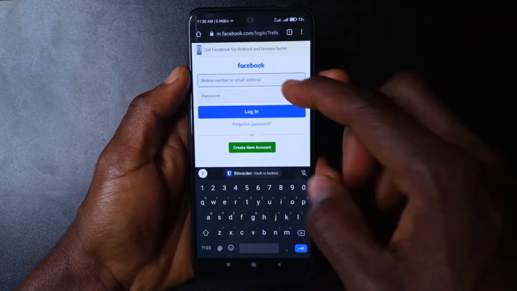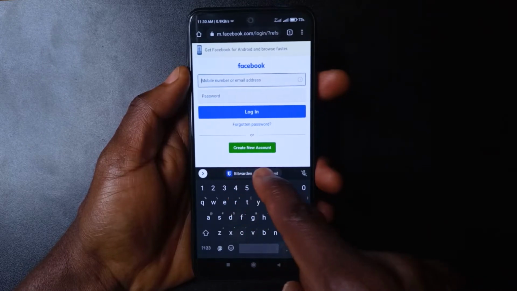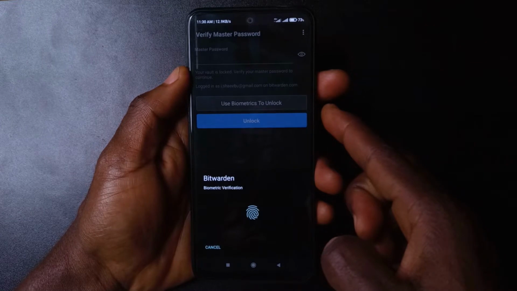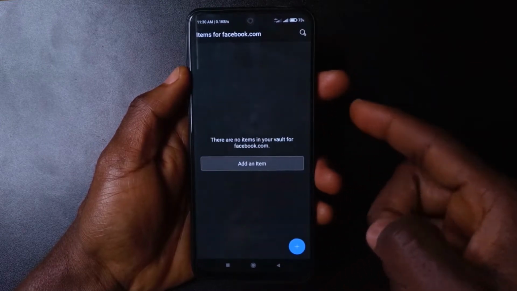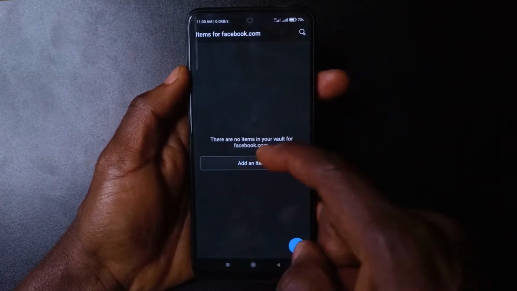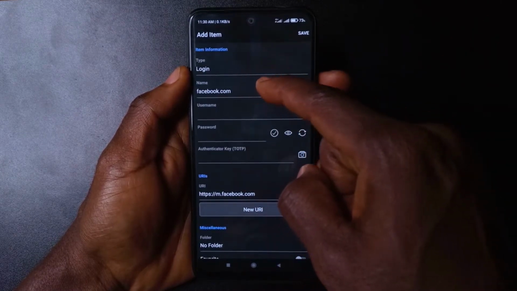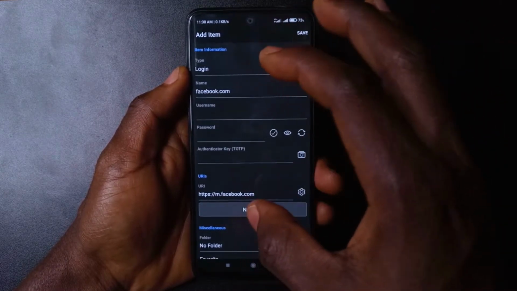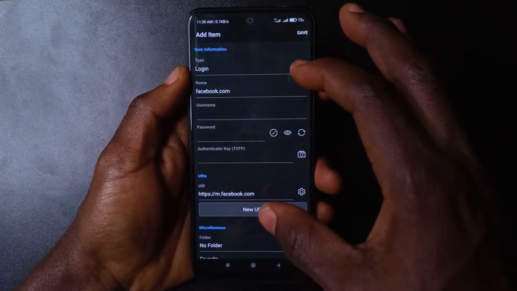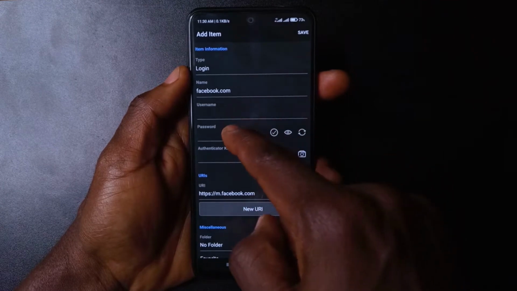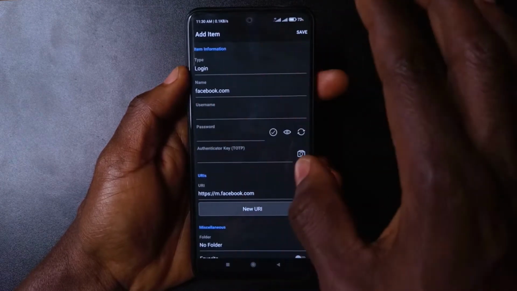So I'm just going to tap on it, and as you can see, this option comes up. So you want to tap on it, and then you input your fingerprint. That is if you have allowed fingerprint, and then you tap on add an item. So from here, it's going to take some of the information it's found from the website or app that you try to create the password with. So from here, you can input your username and your password, and then you tap on save. So that's what I'm going to do.